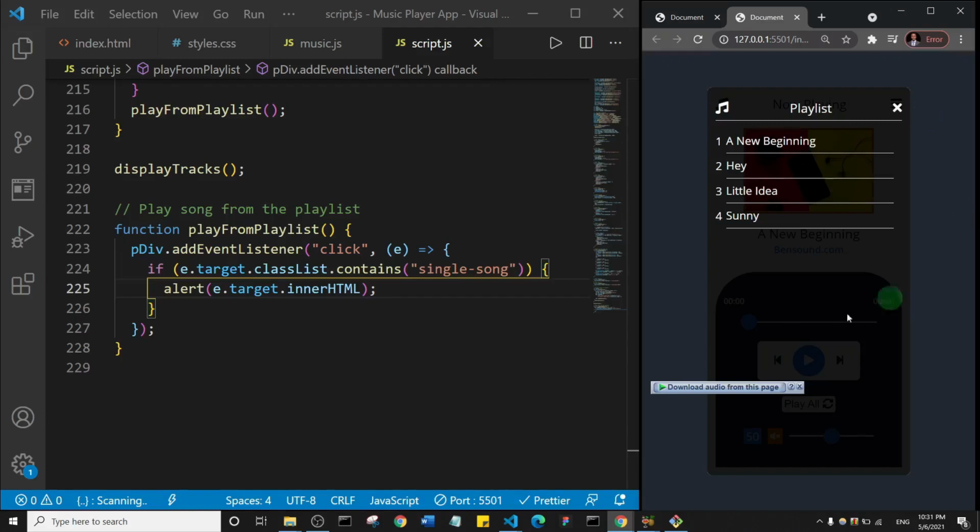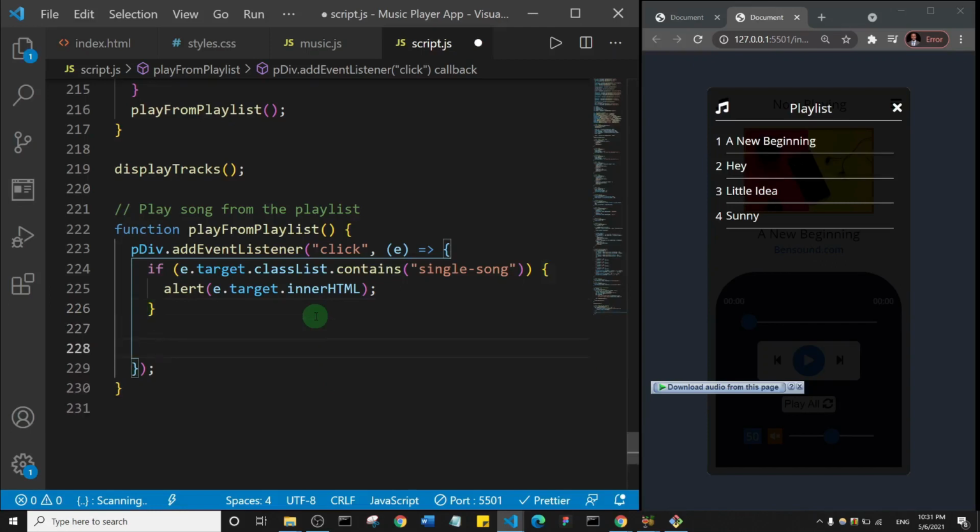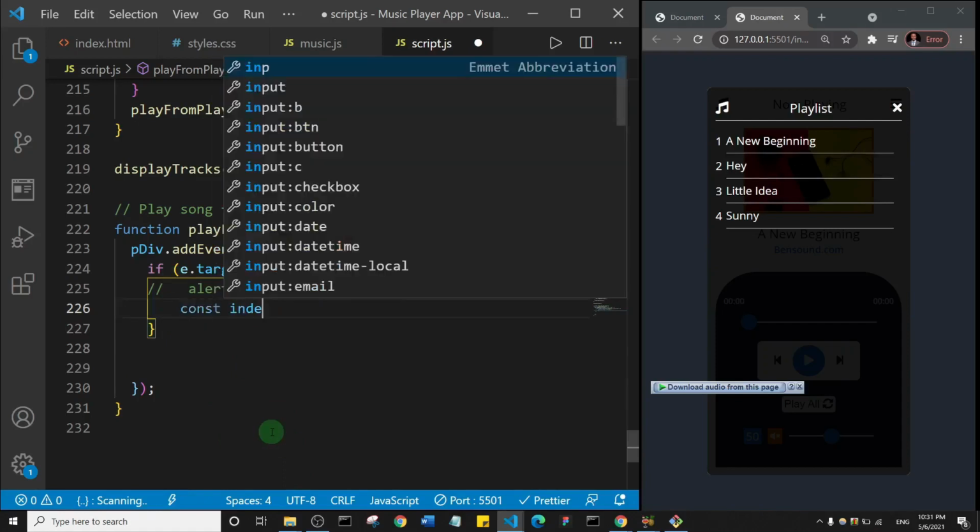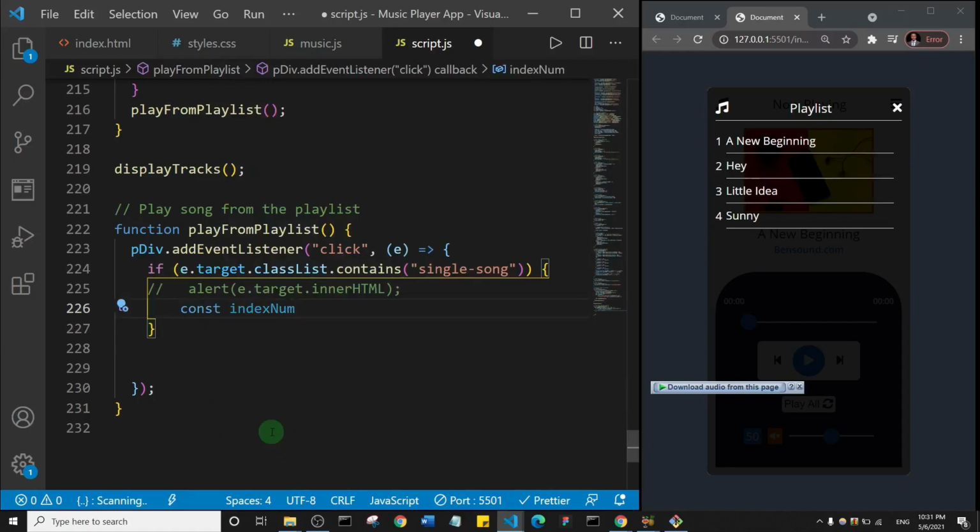Now we're going to create another variable, right, so that we get the index. Because now we're able to get the name of the song, we're able to alert the name of the song, right? But that's not where we want to stop. So here, let me actually just come down here. I think I can comment this out. I don't even need it if I can get rid of it, but let me just leave it for you just in case. Okay, so here inside this if statement, I'm going to say const, and I'll say index num. I'm actually thinking of something, right?